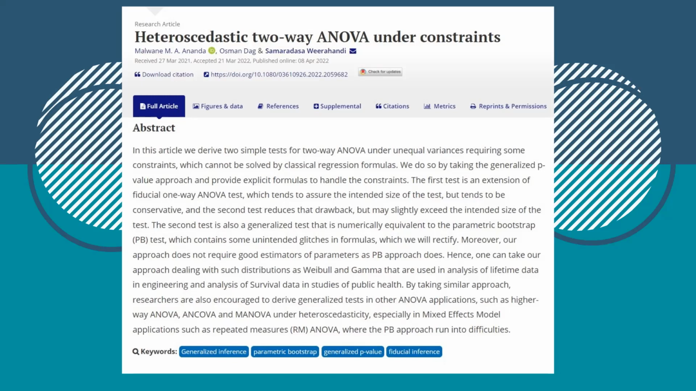So this approach can be used in the analysis of lifetime data in engineering and analysis of survival data in studies of public health. By taking a similar approach, researchers are also encouraged to derive generalized tests in other ANOVA applications such as higher-way ANOVA, ANCOVA, and ANOVA under heteroscedasticity, especially in mixed effects model applications such as repeated measures, RM ANOVA, where the PB approach runs into difficulties.